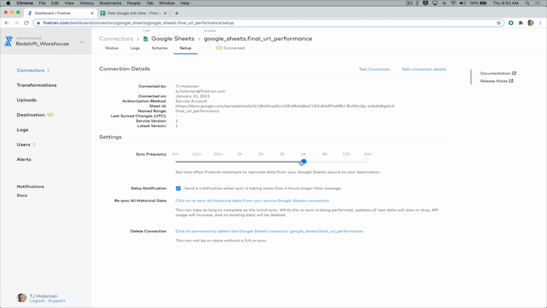This will be the frequency at which Fivetran will continue to incrementally sync data over time. In this case, I'm going to go ahead and choose 3 hours. You can select anything from every 5 minutes, which is pretty frequent and not really recommended except in very specific use cases that need that level of frequency of a refresh of data, to all the way up to every 24 hours.